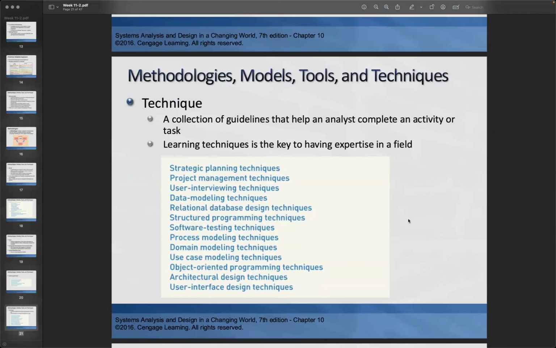Then the techniques: a collection of guidelines to help the analyst complete an activity or task. Right now you are learning all those techniques. So how can we do strategy planning, project management skills, user interview techniques? Are you using a questionnaire, or some interactive way? And then data modeling and the relational database design technique. Based on the need, how can we apply first normal form, second normal form, third normal form? And then create a relation. When we have many to many, how can we change it to one to many? We create a transition table.